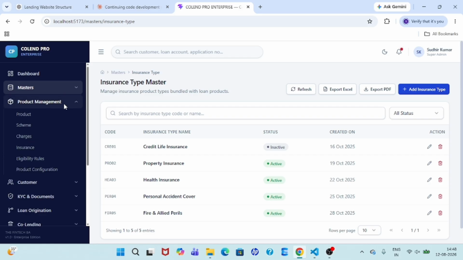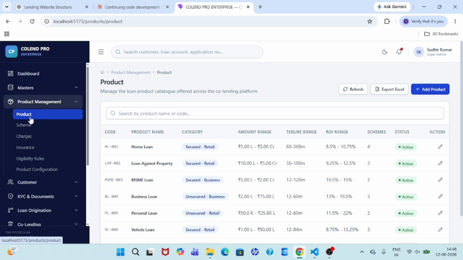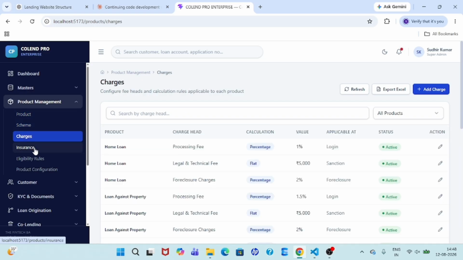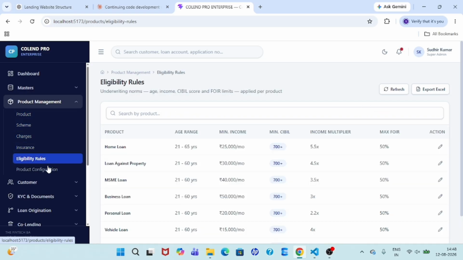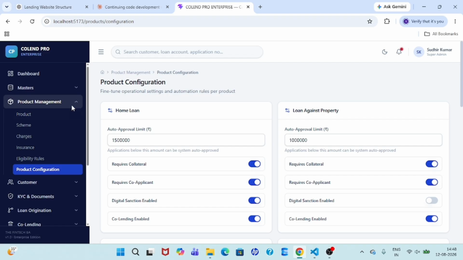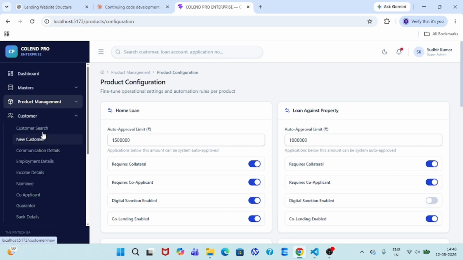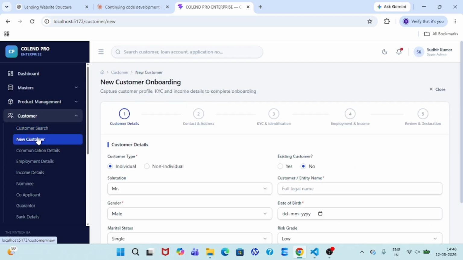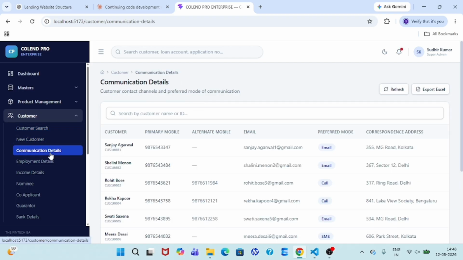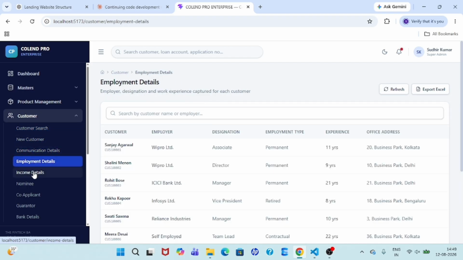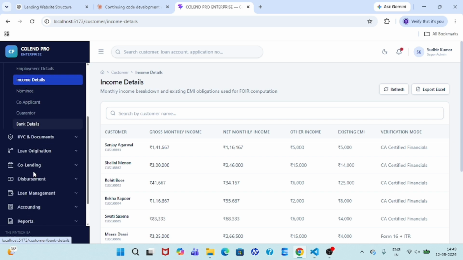Then we have product management. Under product management, we have product master, then scheme masters, charges, insurance, eligibility rules, then product configurations. Then customers: customer search, and you can book a new customer, then communication codes and details. Then we have employee details and income details. These are the things which we have.